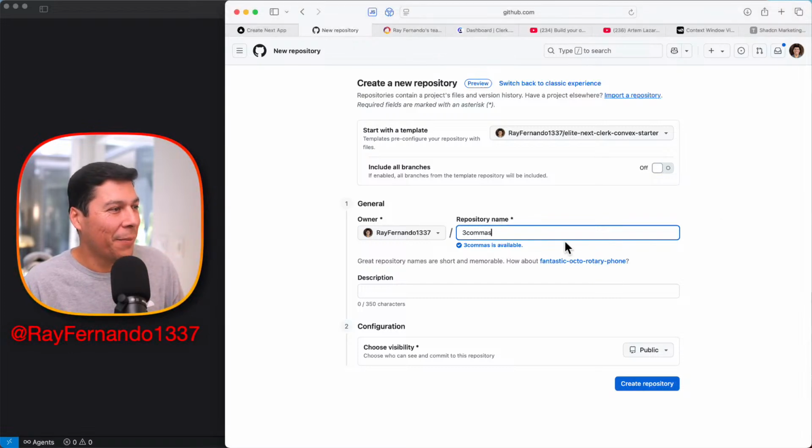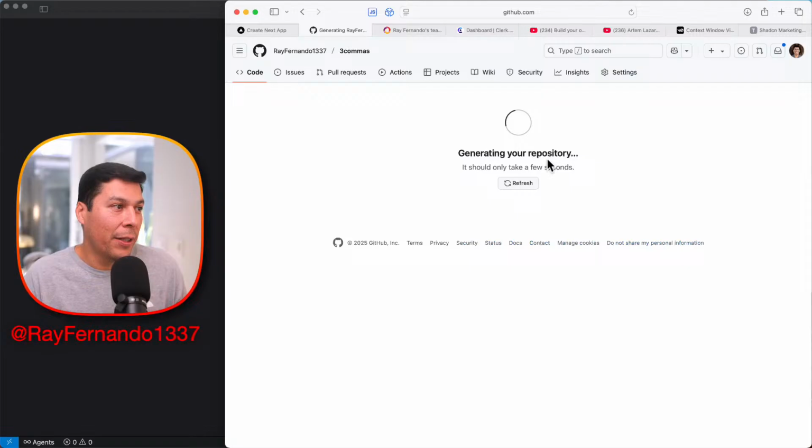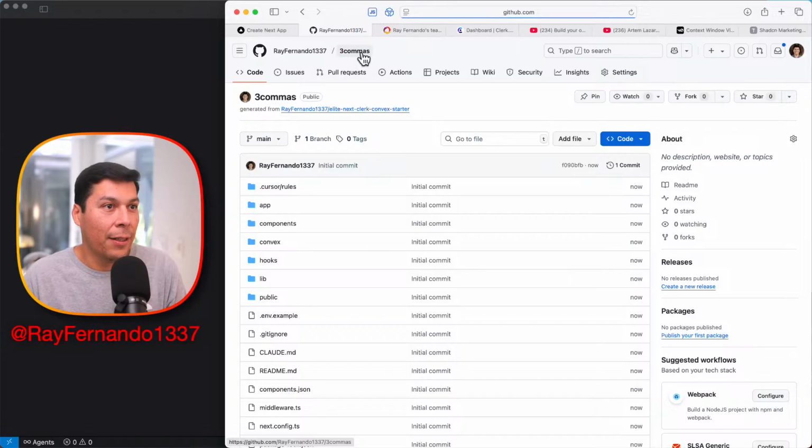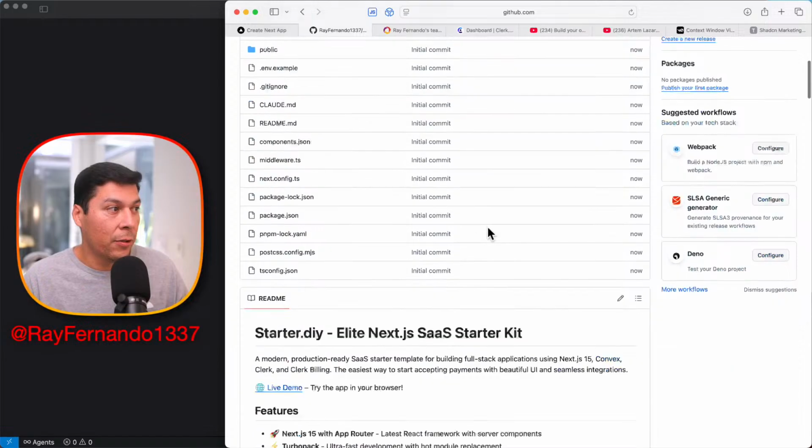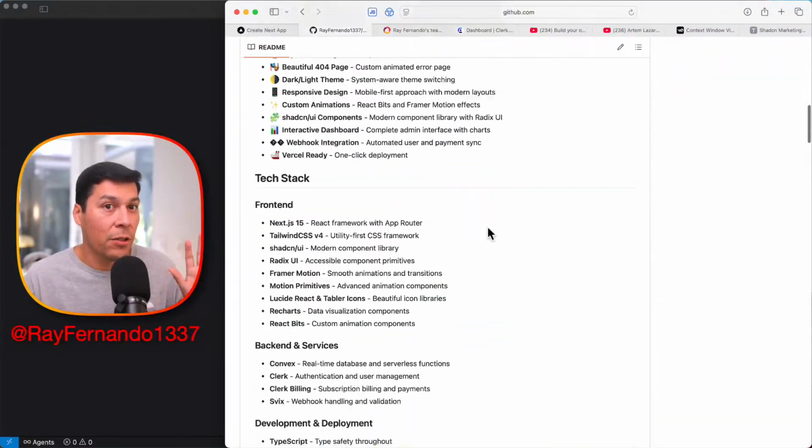So we hit 3 commas here, and then we're just going to say create repository. I'm creating a public repository, but you can select private if you want to keep the repository private. Basically what it does is clone a repository in GitHub for you. Now it's all set up with the initial commits and everything, so we're basically ready to go.